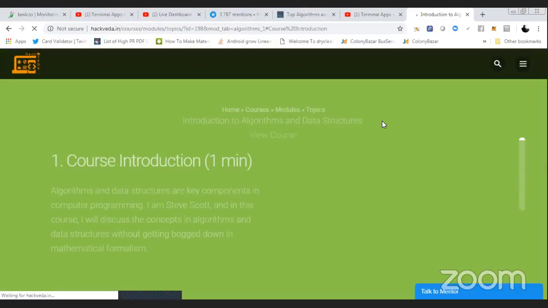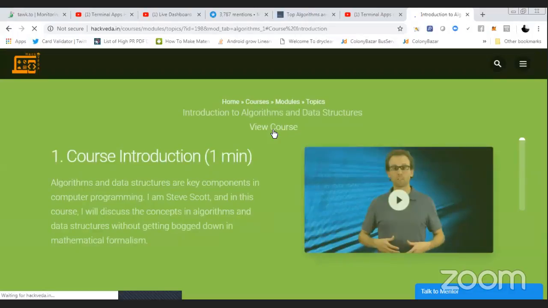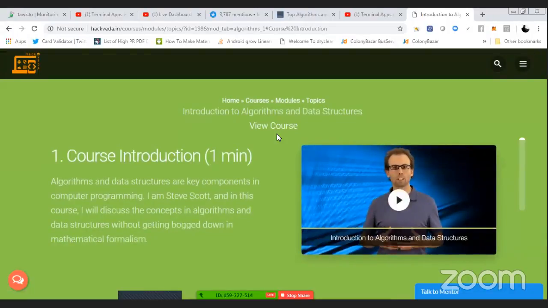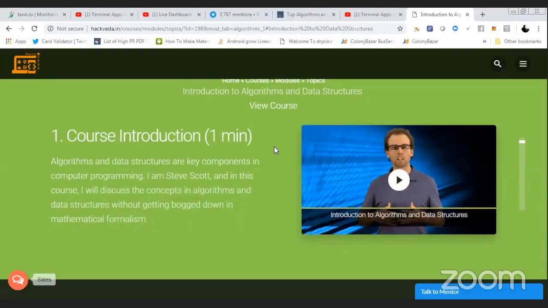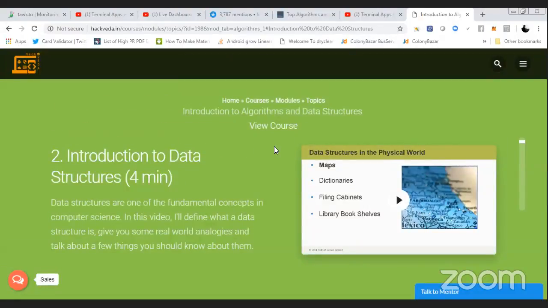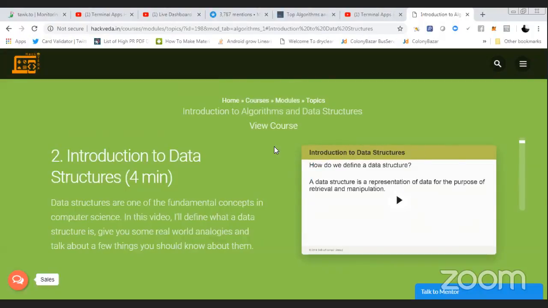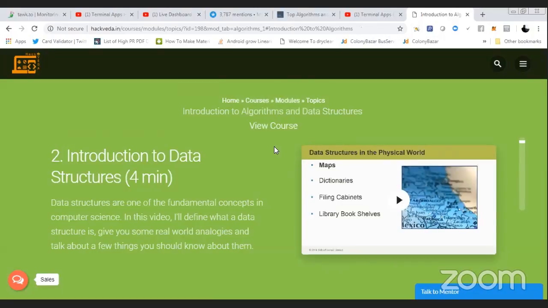So here, to get started, algorithms and data structures are key components in computer programming. You can quickly get started with an introduction to data structures, which are one of the fundamental concepts in computer science. In this video, you can get to know what a data structure is, get some real world analogies, and talk about a few things you should know about them.